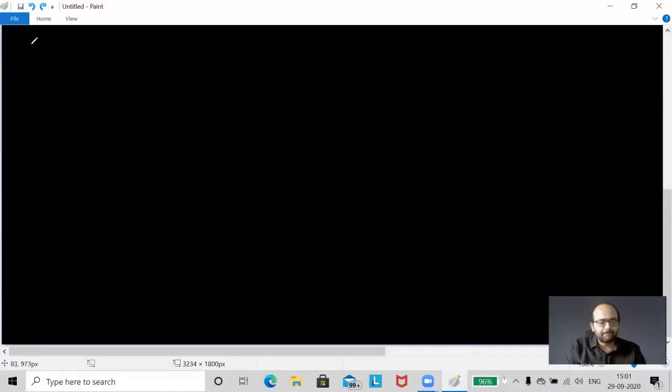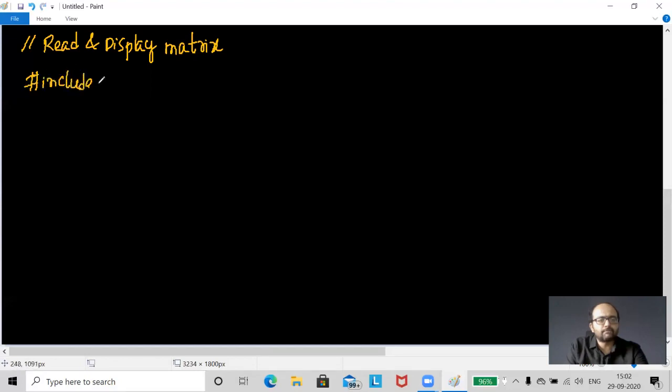So next one is, we need to write code in order to display a matrix after reading it. Clearly this is related to 2-dimensional array. That is, read and display matrix. Let's see how we can read and display matrix. First we need to include the header file.